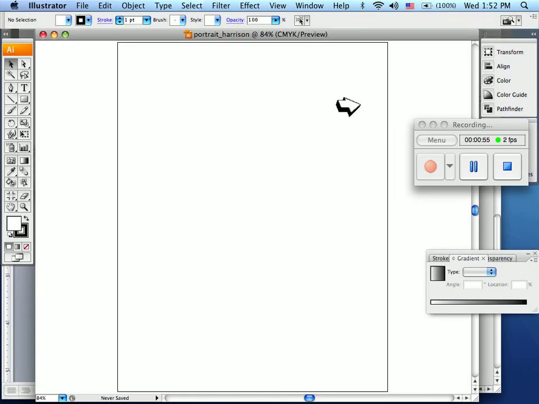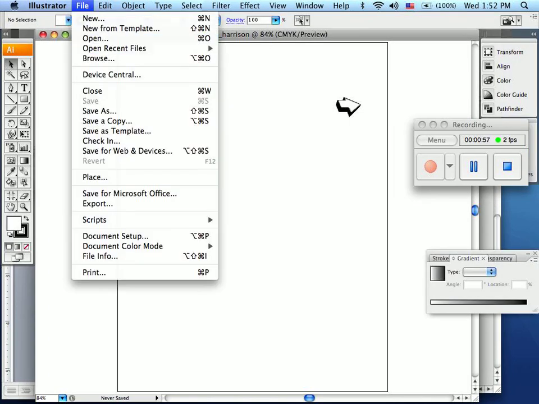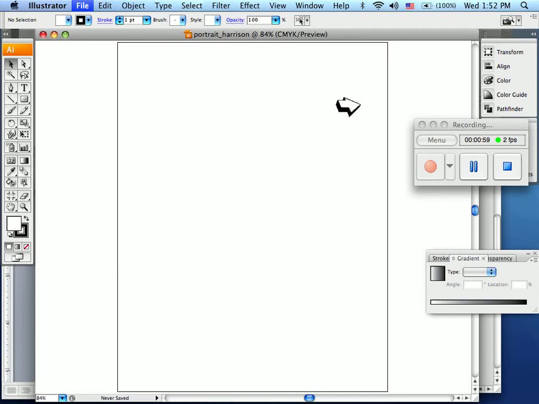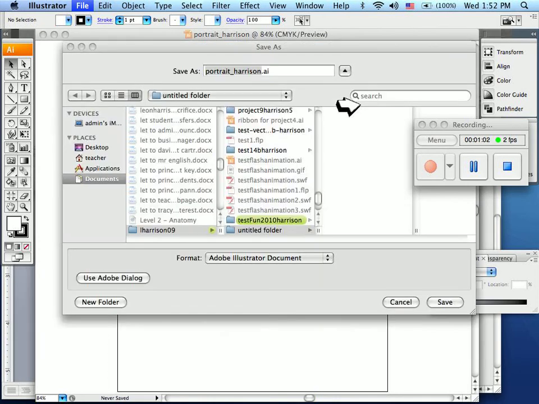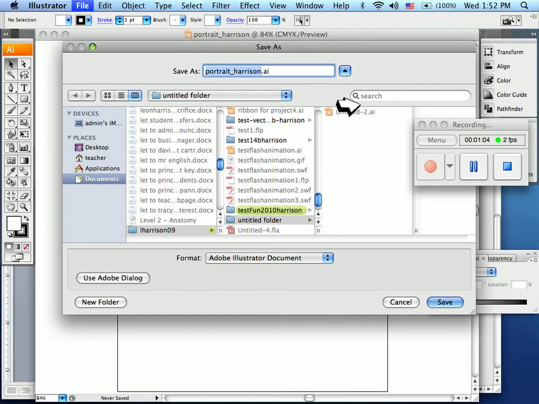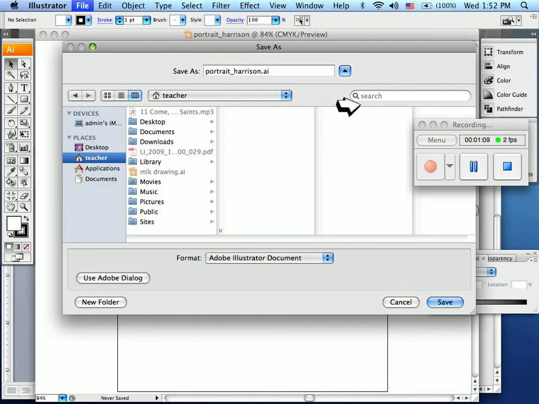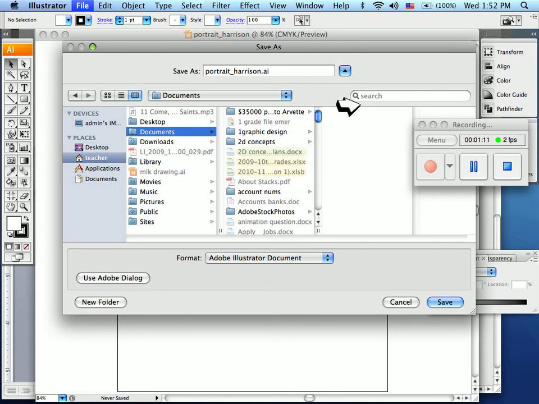Now at this point, go to File to Save As. We will save this file into your folder. Look for your main folder, which should be in your documents. Go to Documents and look for your main folder.